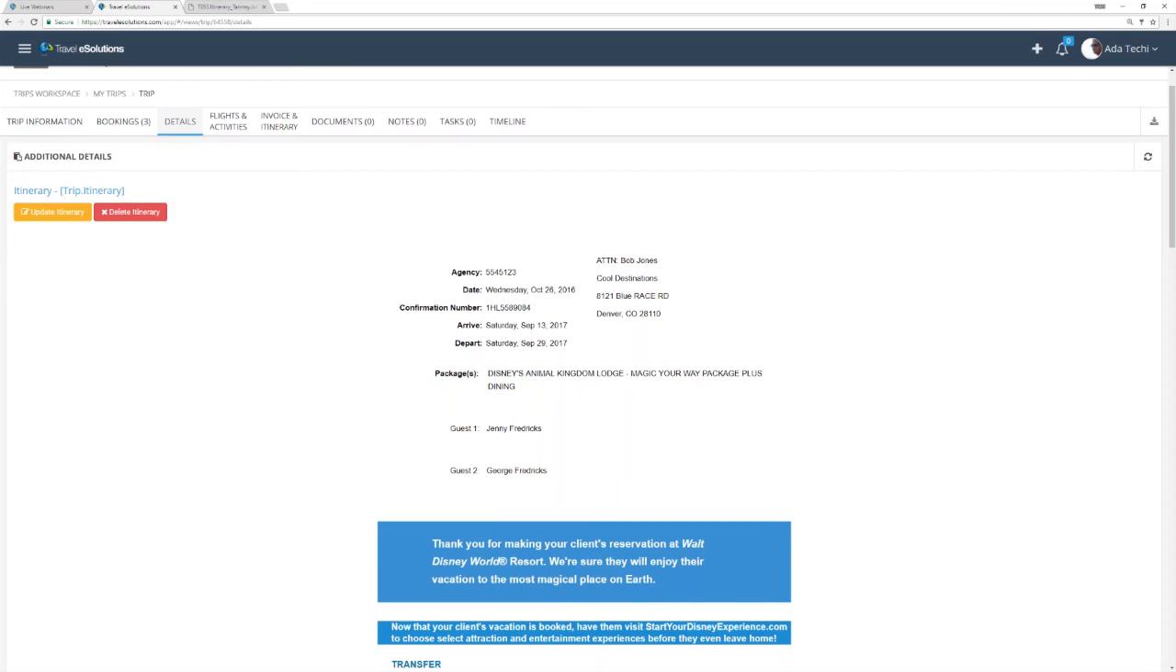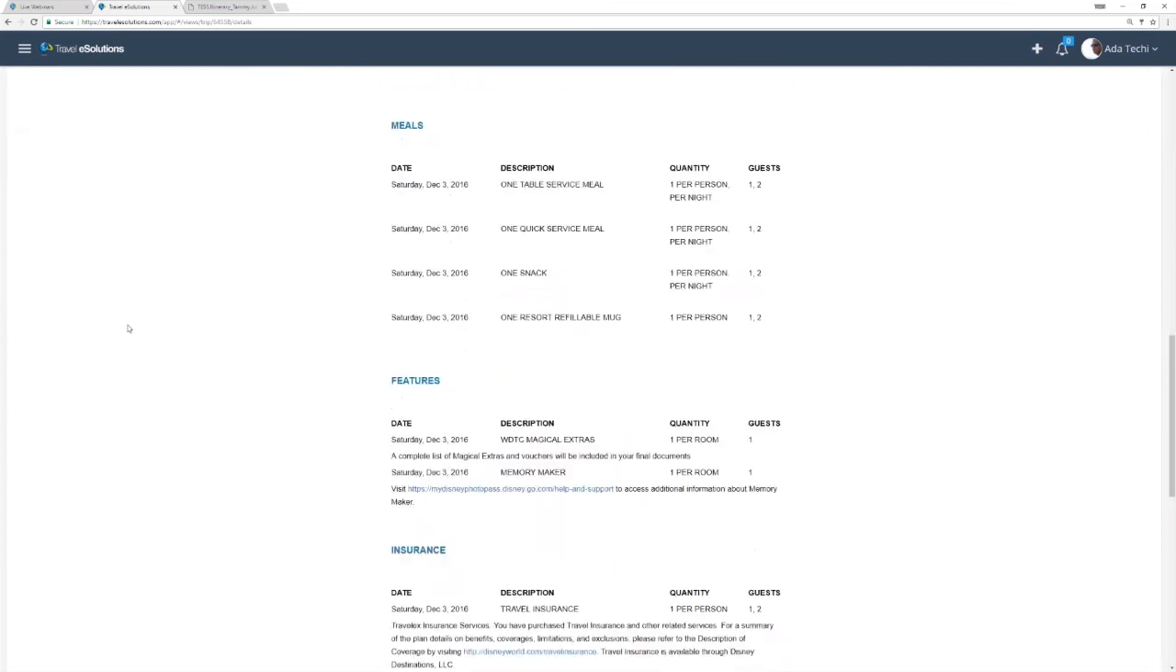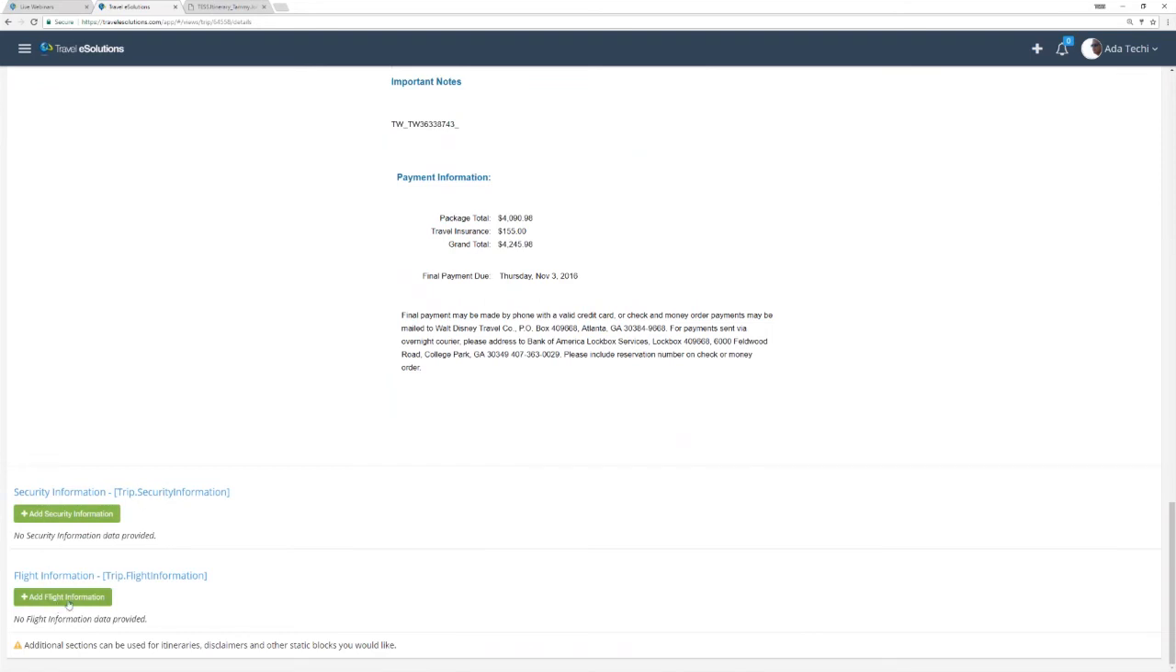I know one agency uses, I think it was the security information, they put dining information in there, which they shouldn't really need to do now with the new features, but that was what they were using for that before we added that feature. So that's an option for you.